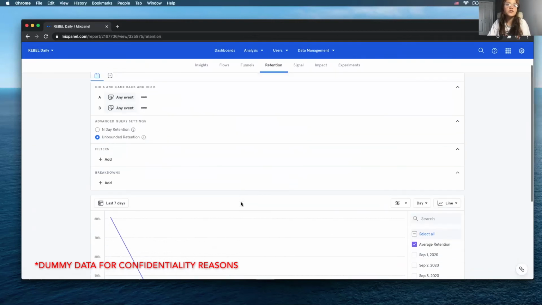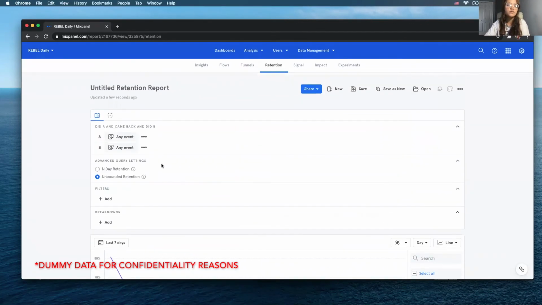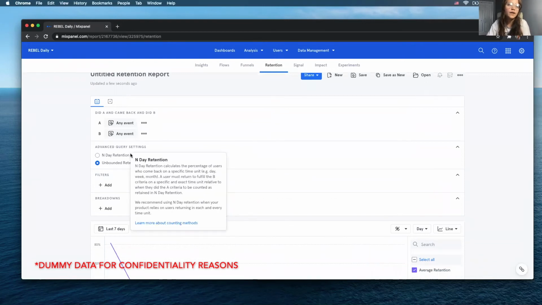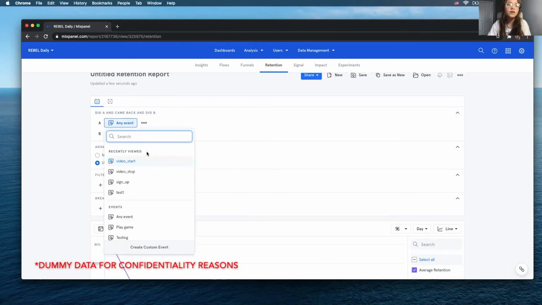As for the retention, it's like how other analytics tools do retention tracking. You just see how many users are still in the app, how many users are returning, coming back. But here you can specify a specific event that you want to track. So like how many users came back to start a video or to complete a video that they were watching.